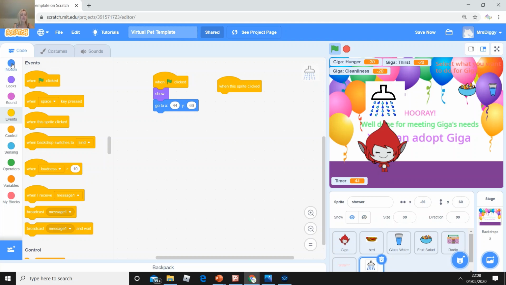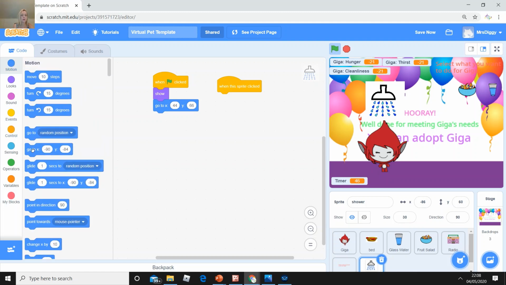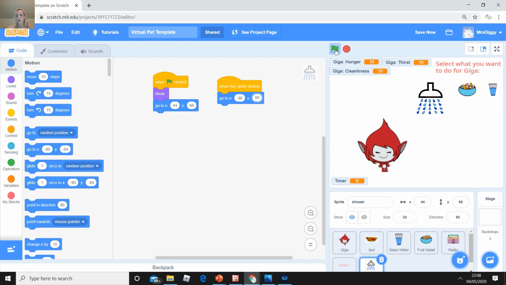I'm going to select motion and go to. So when this sprite is clicked, I want it to go to minus 90, minus 84, which is where it is now. No, it's not. Oh, it didn't move it. It didn't change it. Maybe it's because the green flag's not clicked. So can you see it says here, minus 86, 60. That's what it should say in here. Let's change that. Minus 86 and 60. I think that's why it didn't work last time. Okay, let's just check that. So green flag, press the shower. Yes, it goes to there.